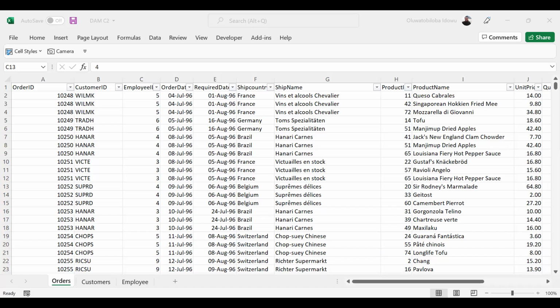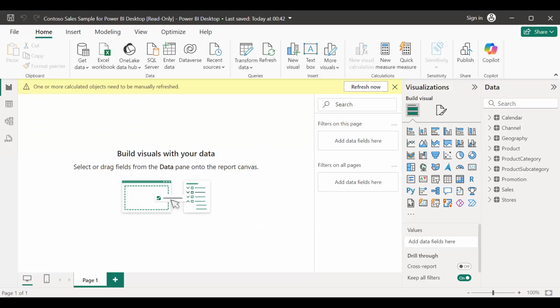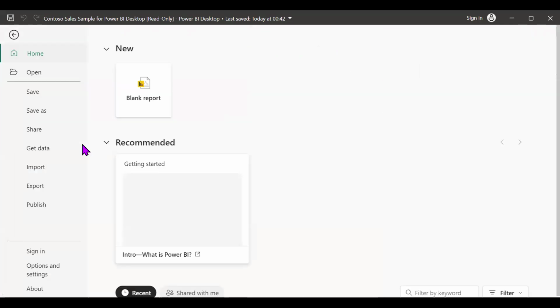I have quite a number of things open. Okay, so please open your Microsoft Power BI and then let's work with it. But let me open a new one.